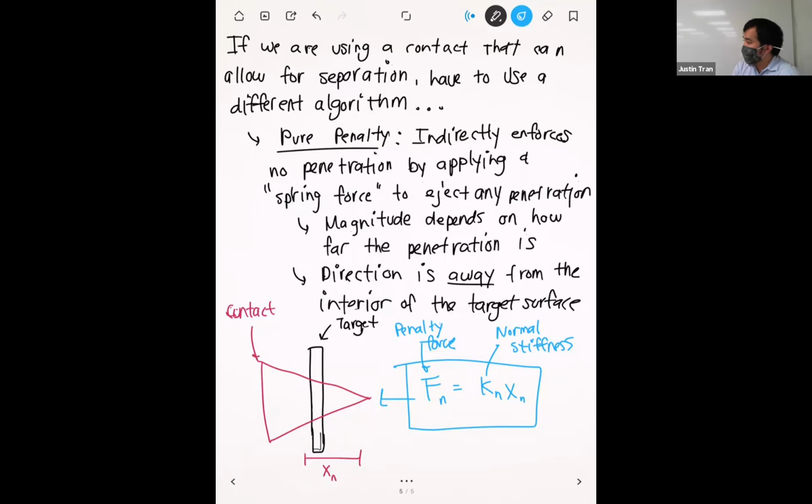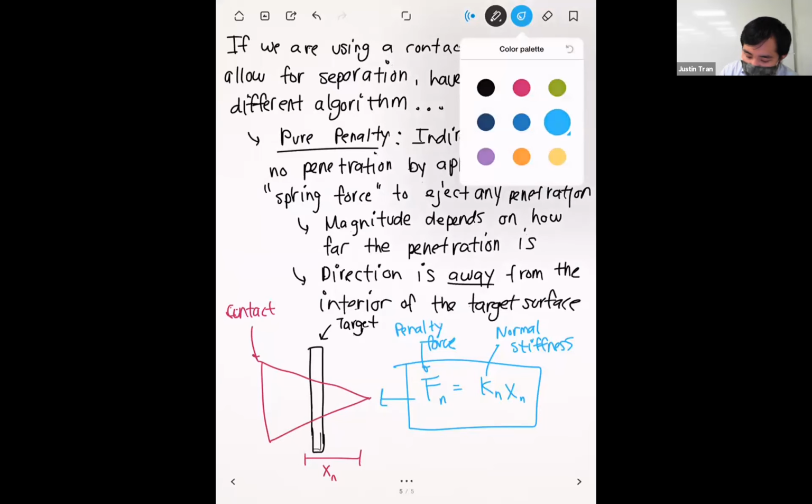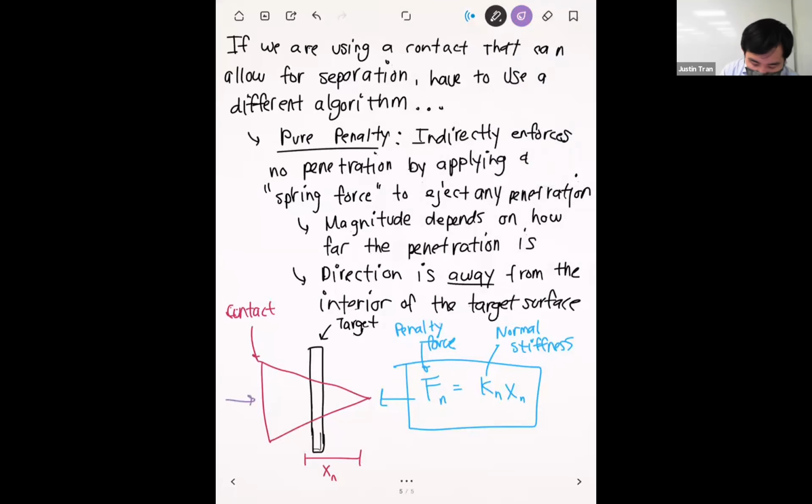The idea is that you would choose a normal stiffness that's high enough so that whenever you do get penetration occurring, you have this ejection force that forces it out. Most of the reasons why you would have some penetration to begin with is that you might have an external load being applied on this contact surface. Let's say that we have some external load being applied this way.